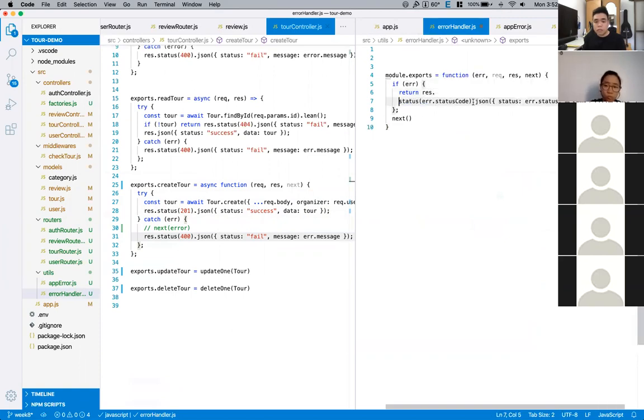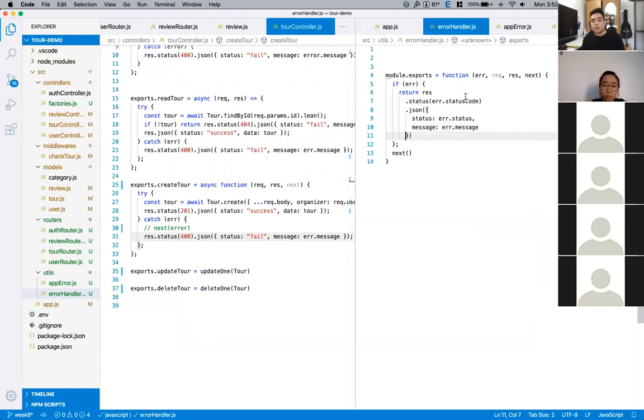Let's move down so you can see it easier. Status, and here's the JSON. Inside the JSON, you're gonna have status, you're gonna have message, and everything. Right. So right now, if we have a status code, we can use it here.